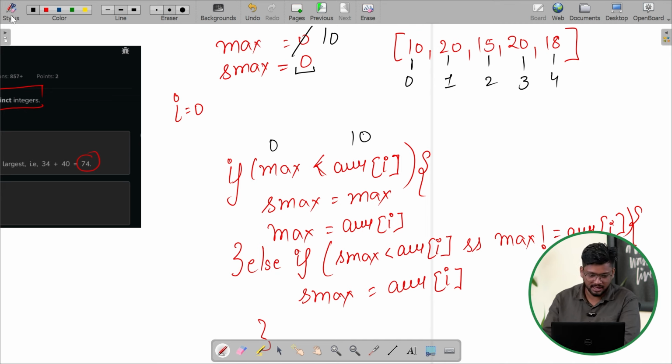Okay, now we have moved towards the next thing. Now we are moving towards this element, and we are at 20. So now we will compare. Max is now 10 and array of I is 20. Is this a true condition? Yes, this is a true condition.